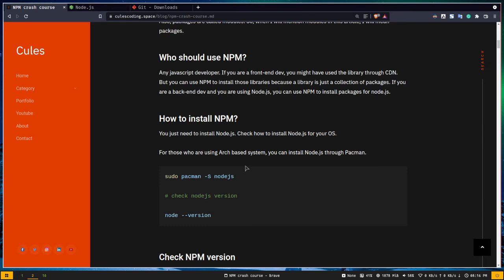Now here's the thing that people might be scared of, which is terminal. If you want to use NPM, if you want to install packages, you have to use terminals. Now you don't have to fear terminals. Terminals are super easy. If you don't know how to use terminals, just follow along. I will teach you how to do things.